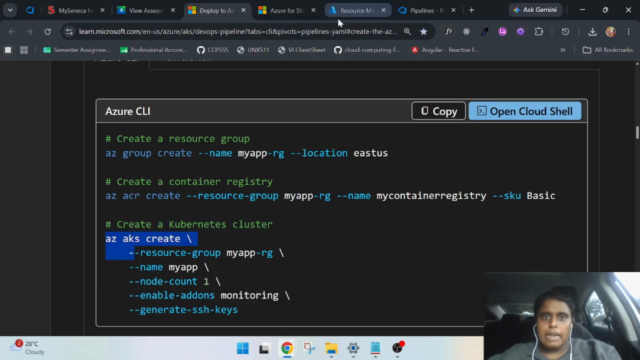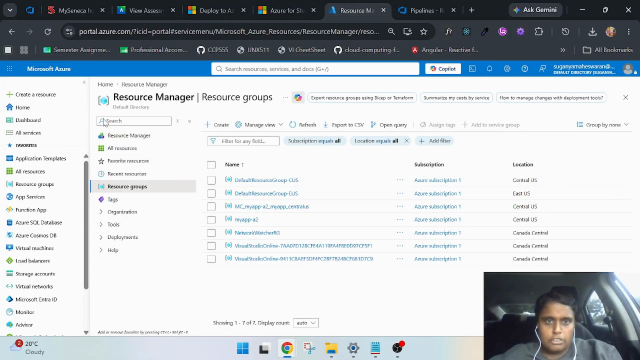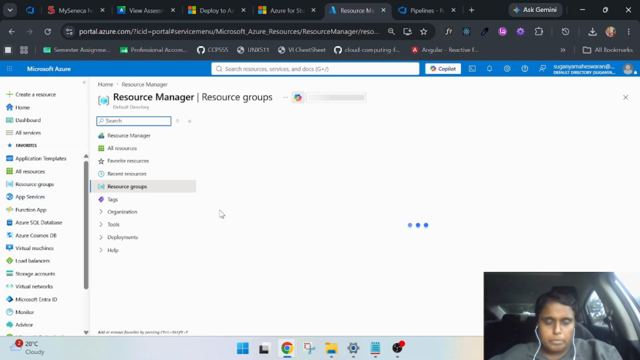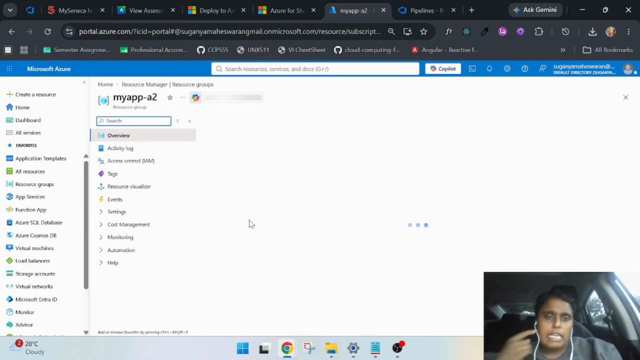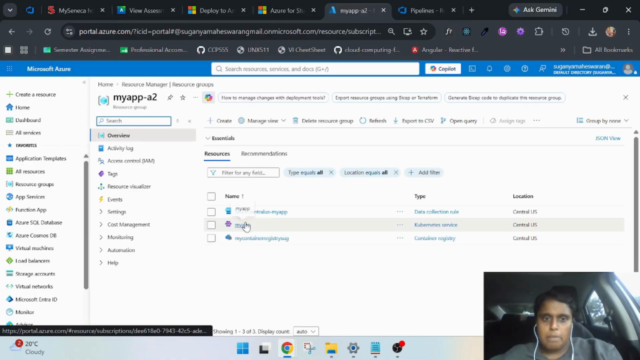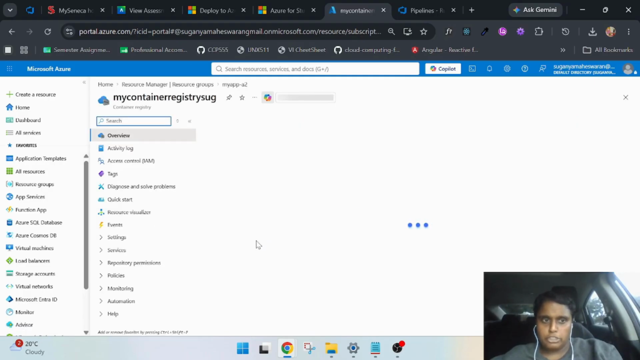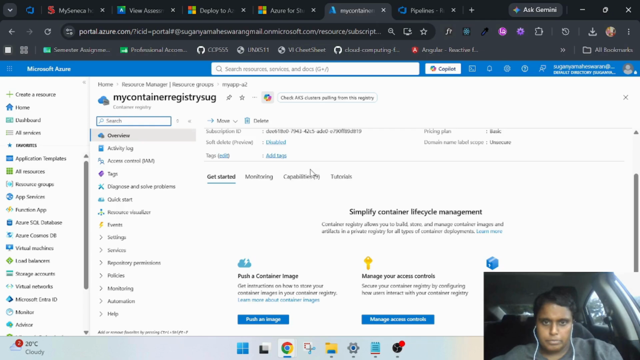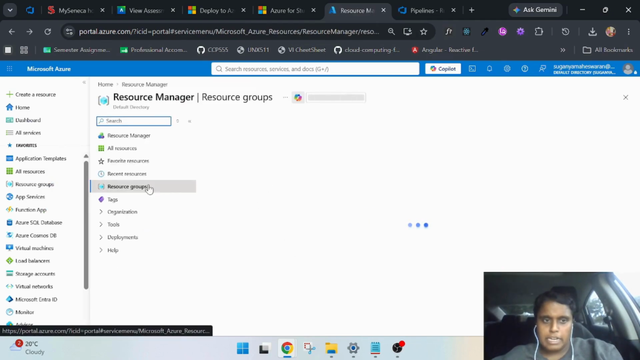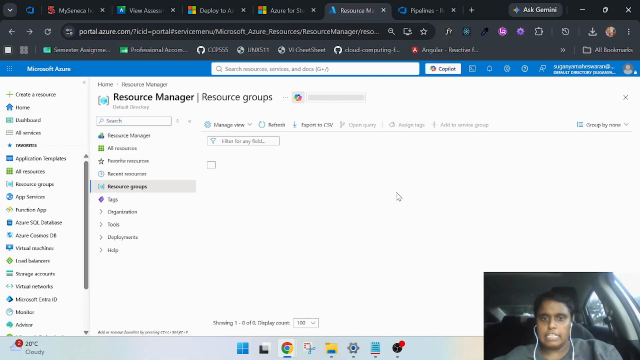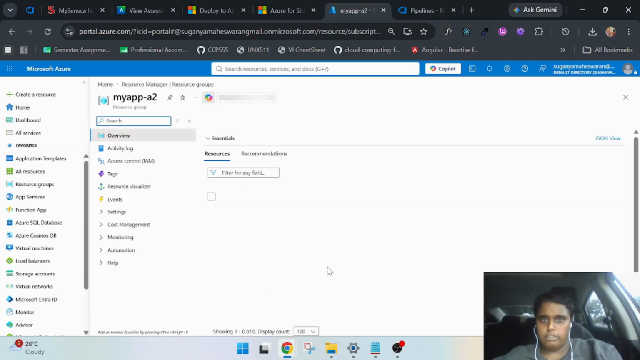Now I'm going to show you in Azure the resources. So this is my resource group, my app A2, and I have my app, which is the cluster, and then the registry, which has all the images stored. And then the other thing that was created inside of this resource was just the data analytics that will collect data on the services.